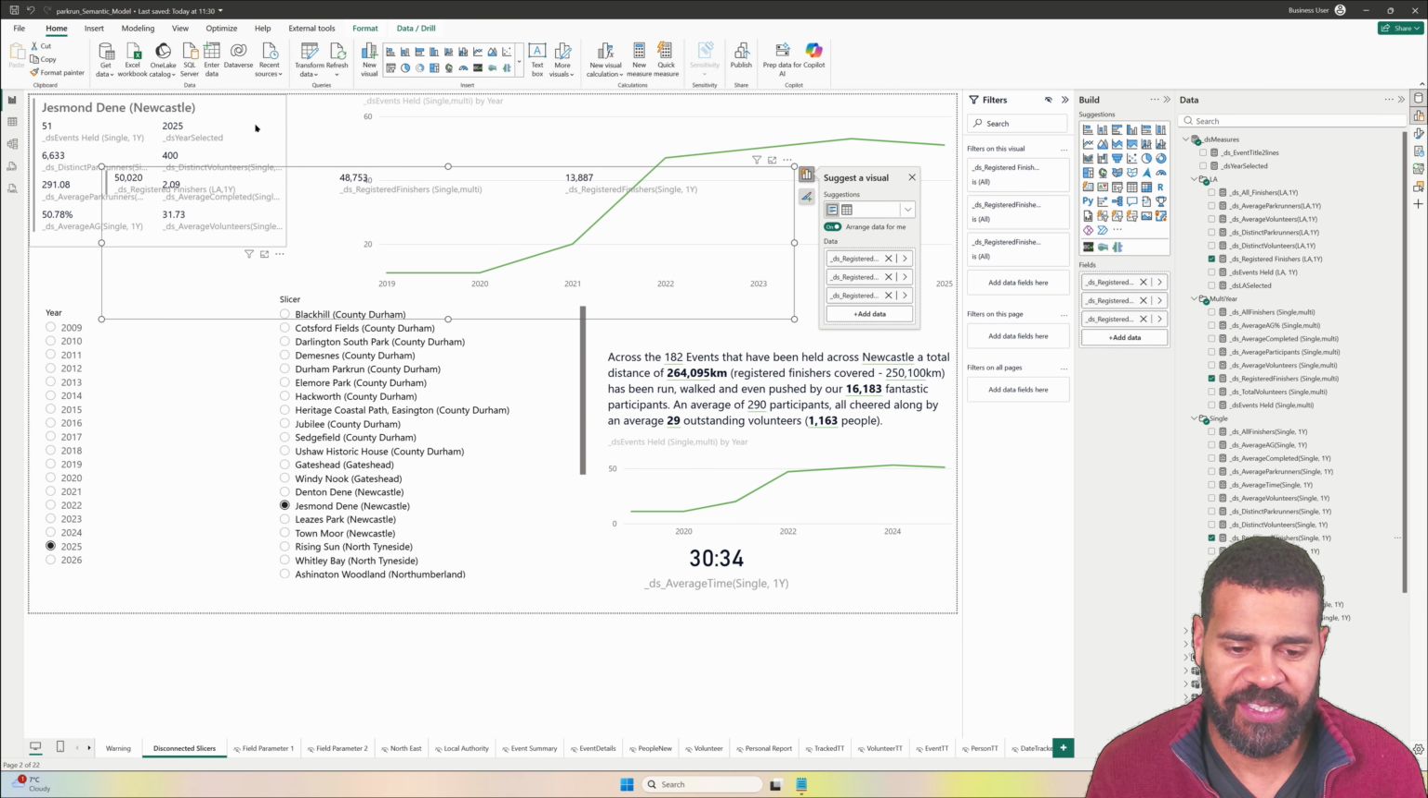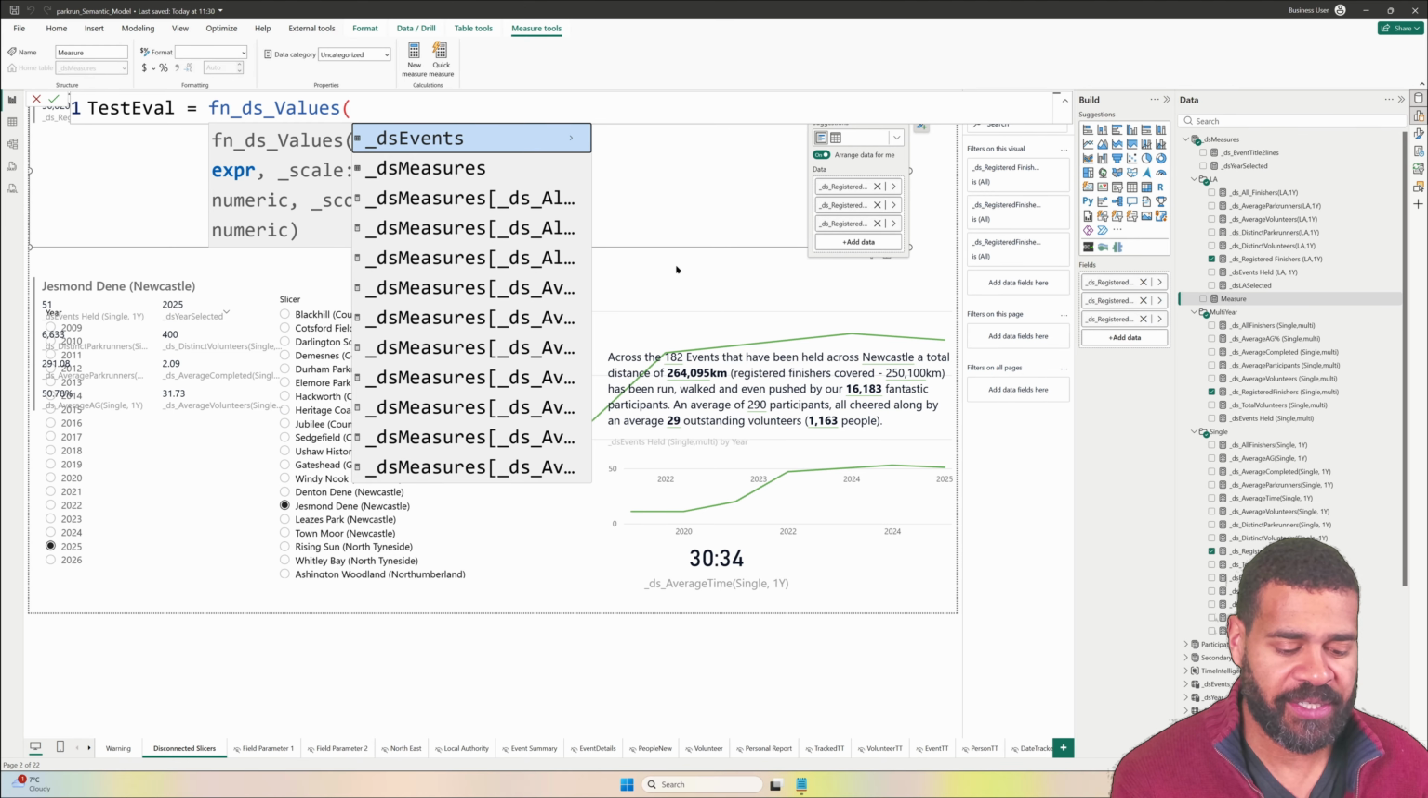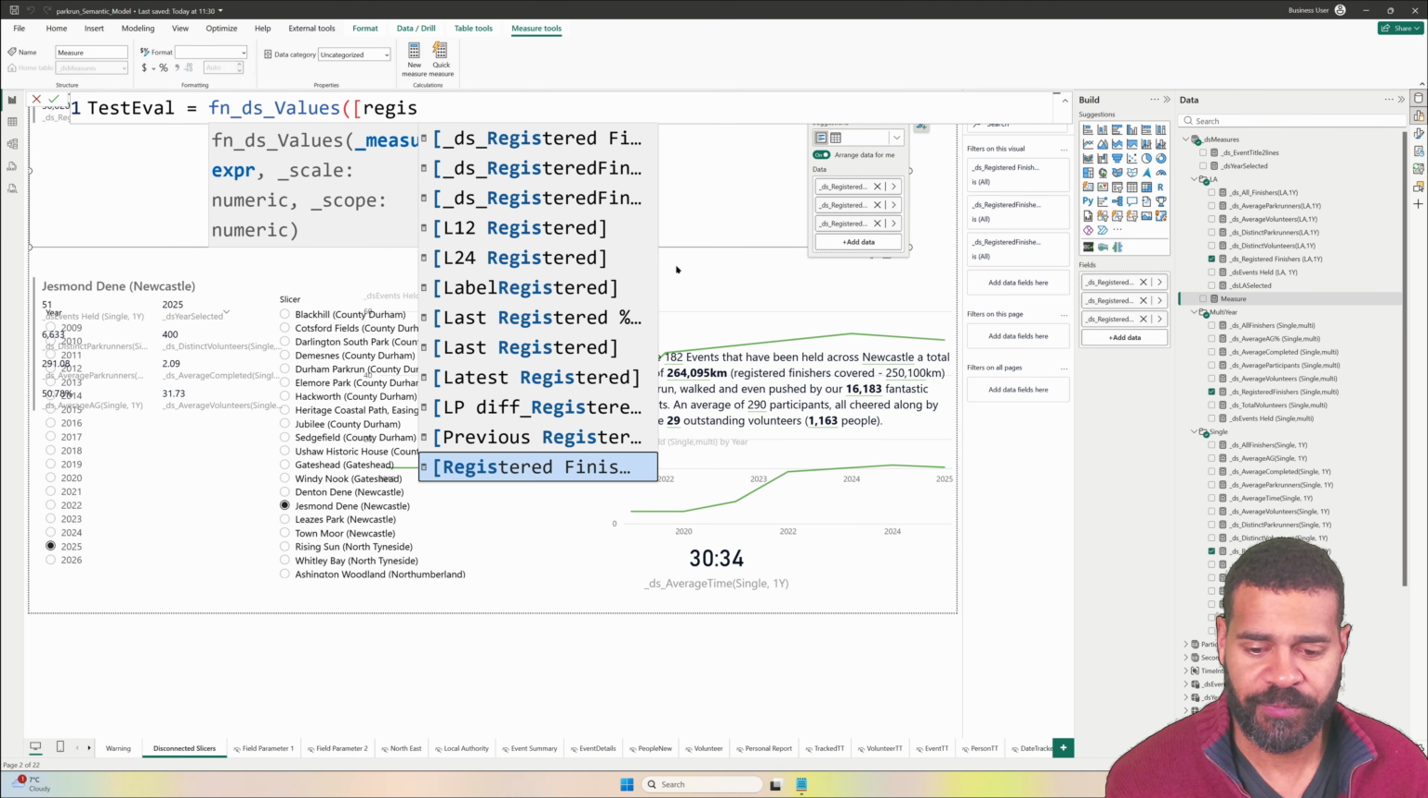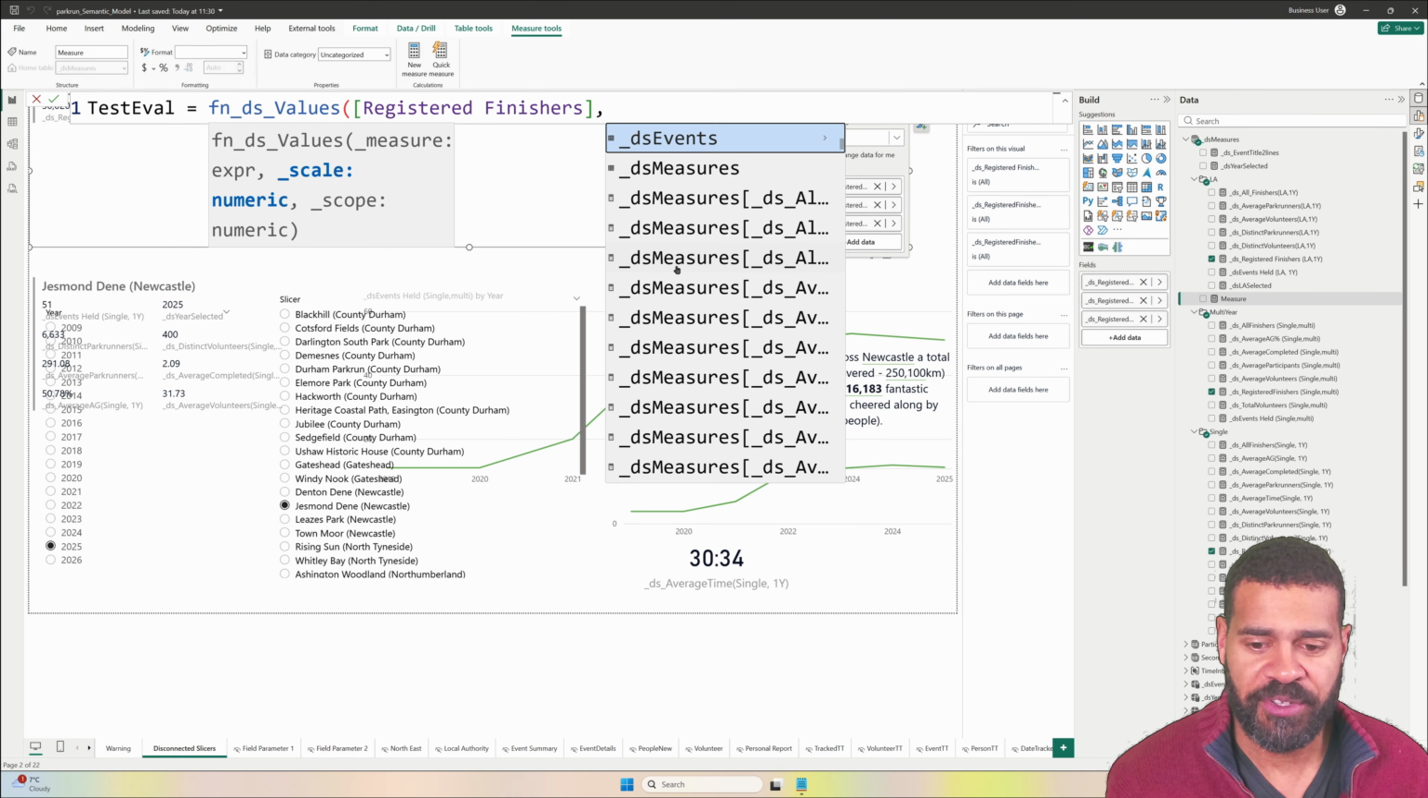Okay, bring that across. So what we should be able to do is write a measure now that we can easily put across to these. So the way we would do this is we're going to say this is going to be our test eval. Okay, I'm just going to call this test eval. So we'll call the function. So function ds values, which we've just written. The measure is going to be registered finishes. We want to know the registered finishes. We'll start with 1, 1, close brackets. Okay.